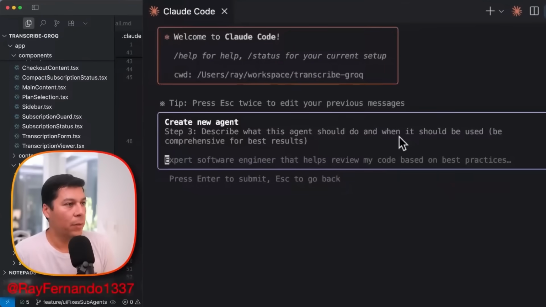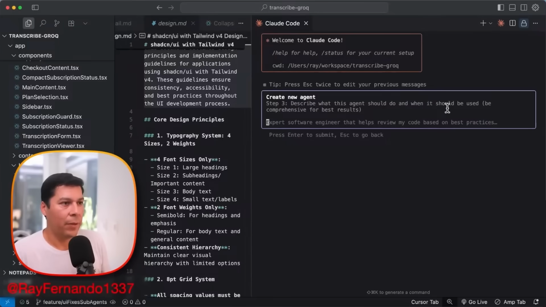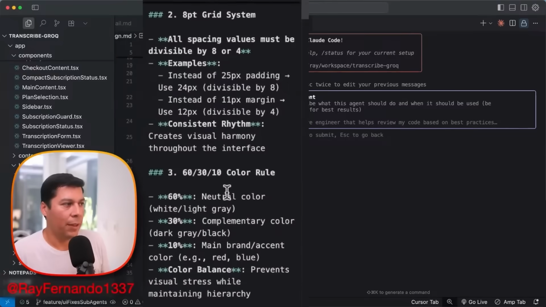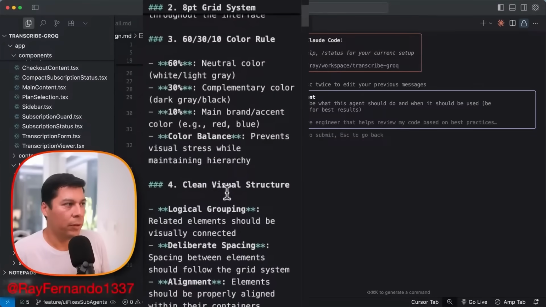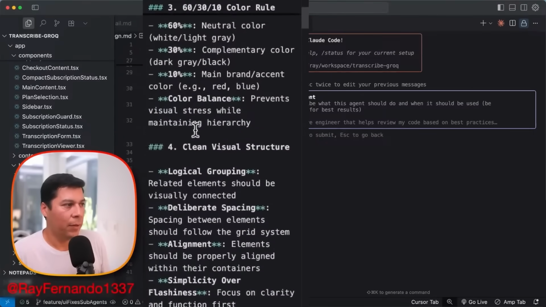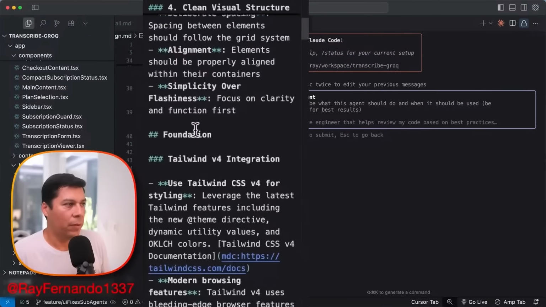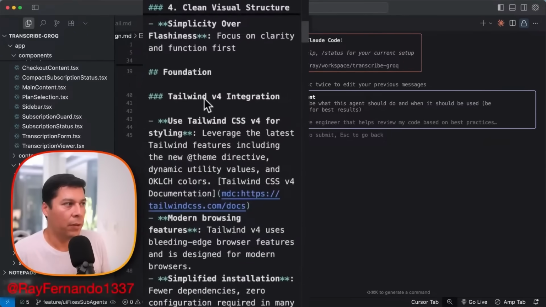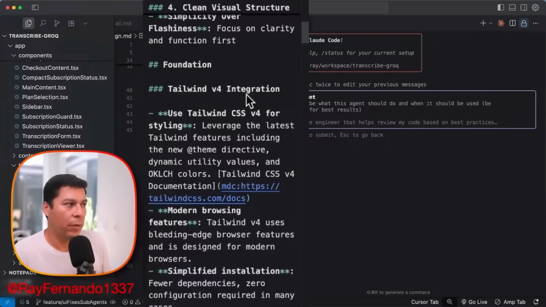Describe what the agent should do and when it should be used; be comprehensive for the best results. I want this to be an expert designer that's going to go through and use some design principles. Some of the design principles will involve color rules, typography systems, clean visual structure, and try to make sure that whatever code was generated follows our foundation of the Tailwind v4 integration.